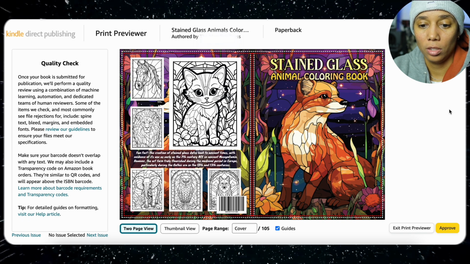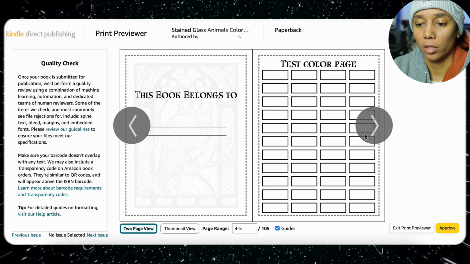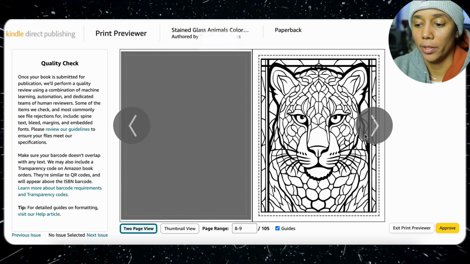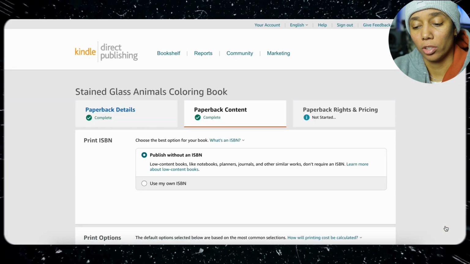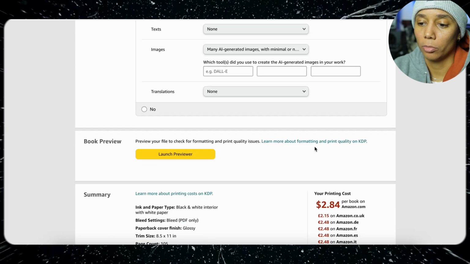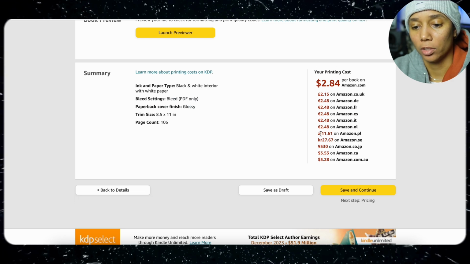And as you see, we do not have any more errors. This is great. Okay, looking good. So let's go ahead and exit the previewer. What you want to do is make sure you check every single page that it is exactly how you want it to be. All right, and the summary is going to be printing cost of $2.84. Let's press save and continue.